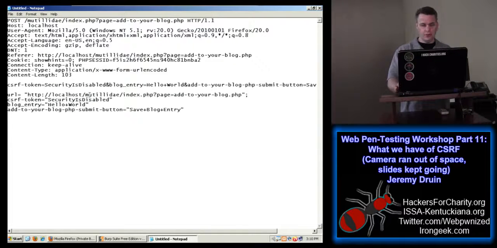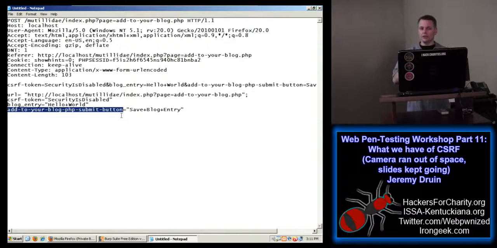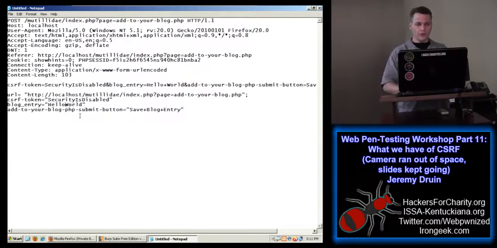So if these three parameters are the ones that get sent on a valid posting to add a new blog entry, we need to be careful to send all of them. Even if we don't really think that CSRF token is important, even if we don't really think that the add to your blog submit button is important, you need to make sure that when you're creating the exploit that you just go ahead and send it all. And then you can alter the part that you want to change, which is, of course, the blog entry, the text that's typed into the box. That's what we're actually trying to force the user to submit as a new blog. So we would change that to whatever we wanted.